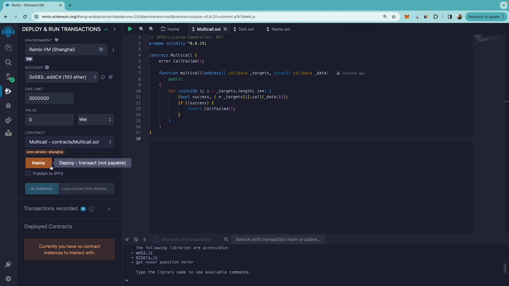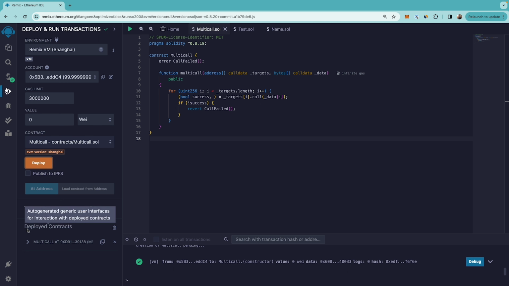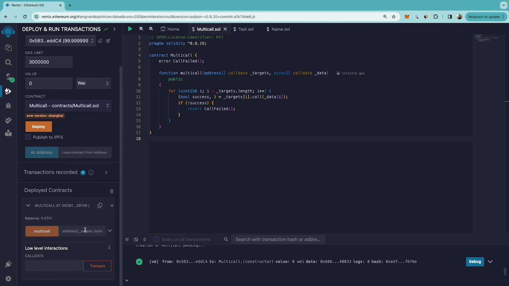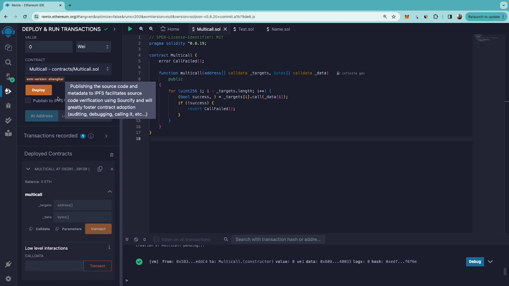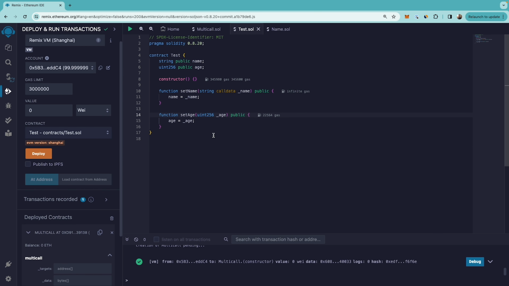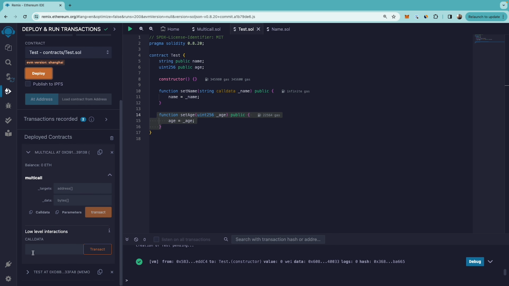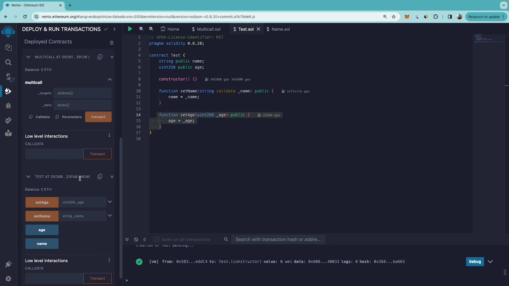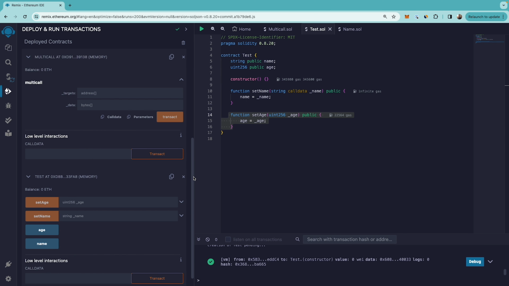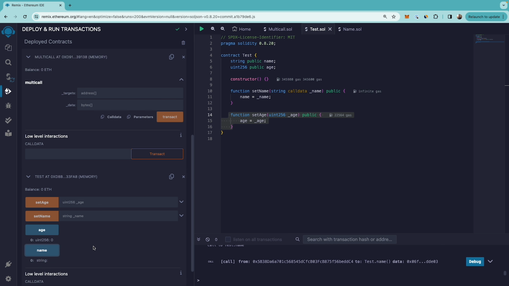So let's deploy our multi-call smart contract. To test, I'm also deploying a test smart contract which has two functions, set name and set age. Right now we will call both set name and set age with our multi-call smart contract and update both of these at the same time. So this is our smart contract that is deployed. Right now age is 0 and name is nothing.